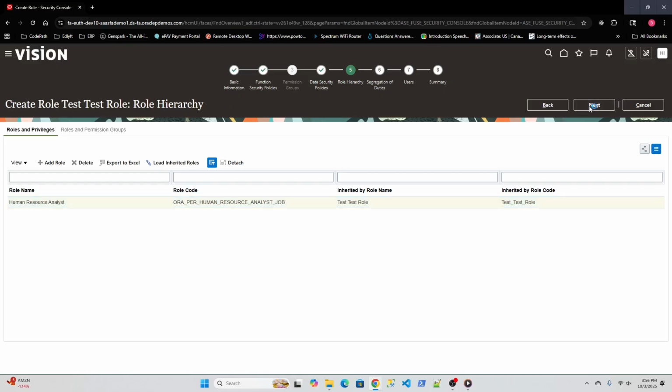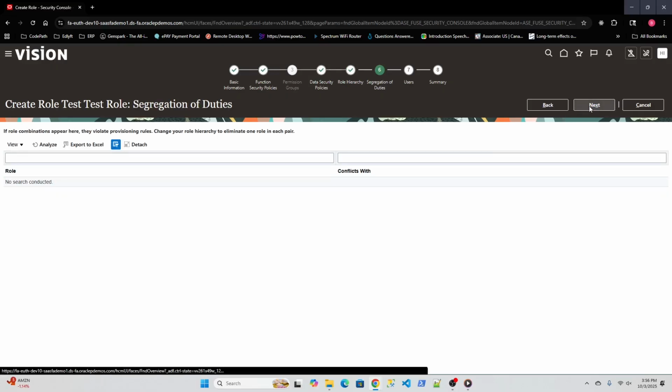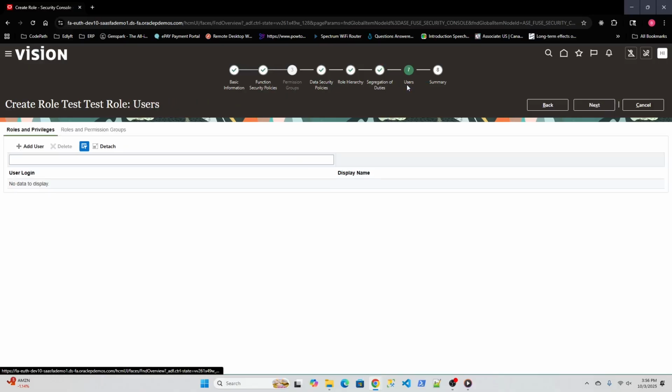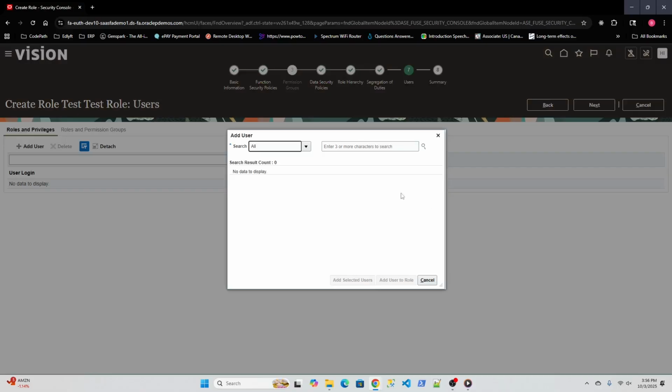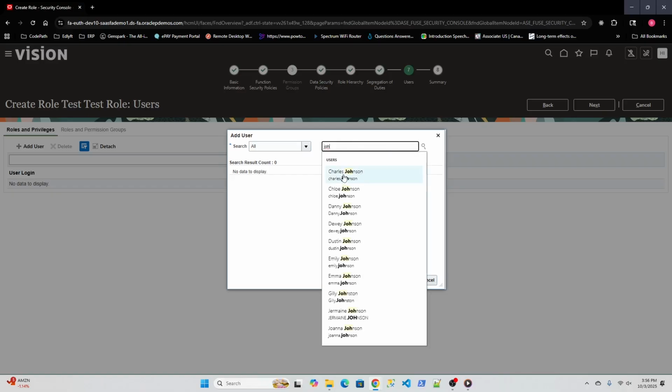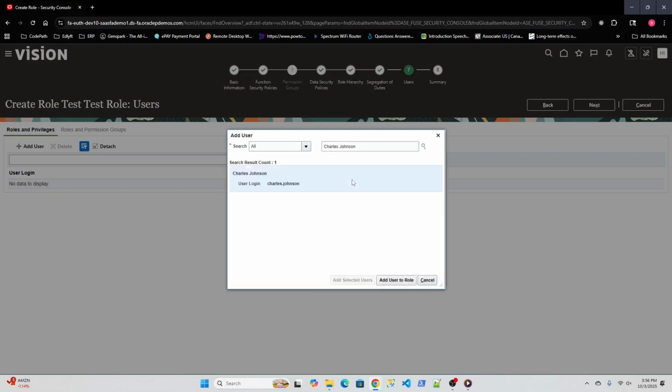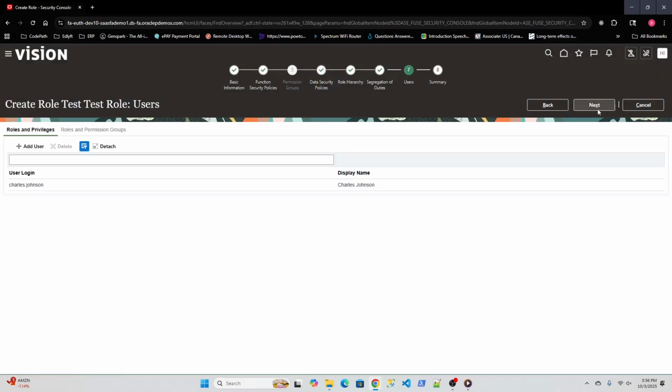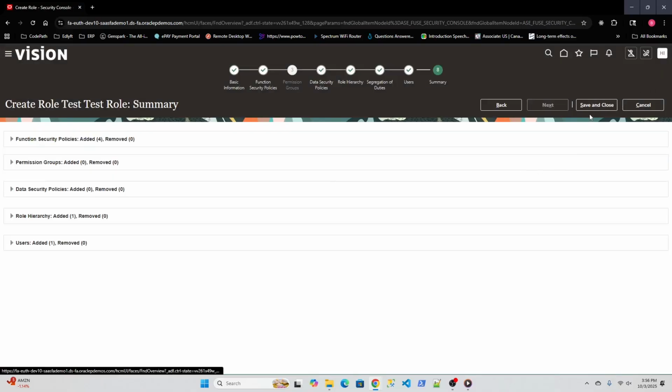After that, you don't do pretty much anything in the segregation of duties. You just go to users. You can add or delete users from here. You click the add button. You search, for example, John. If they have a John, you can search, select it, and add user to role. As you can see, it popped up in the back, and you can add as many users as you like. And you go to summary, save and close.